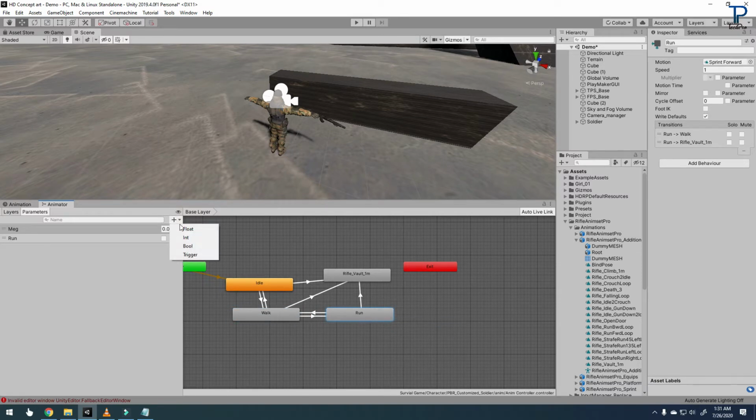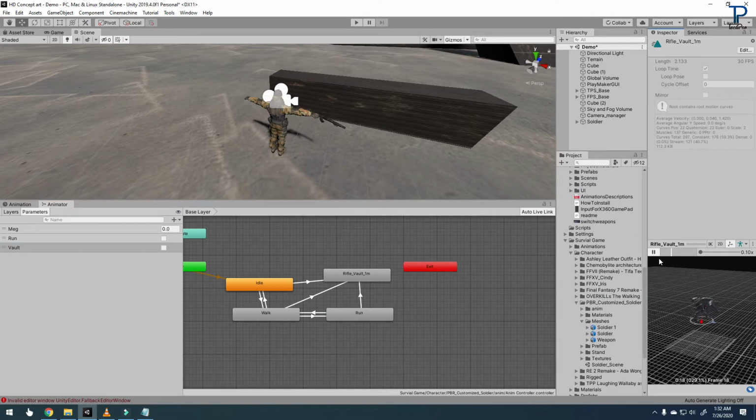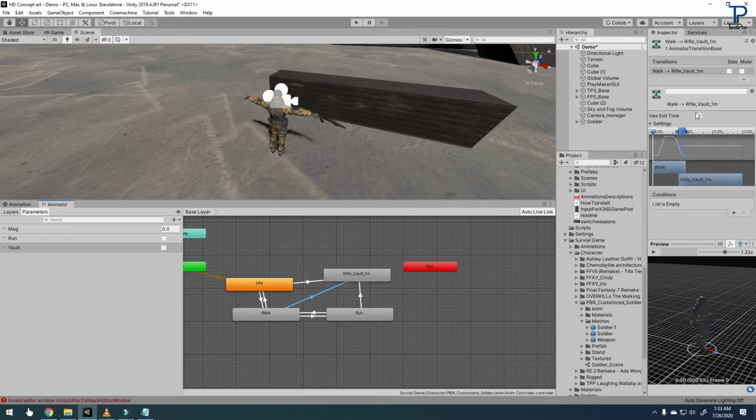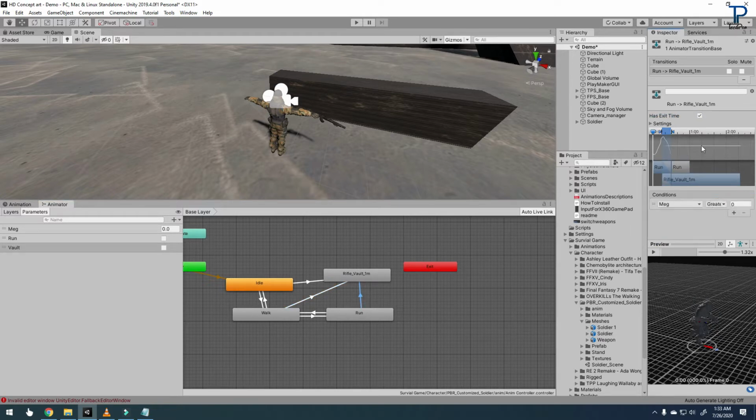So we create a variable for this vaulting animation and make it a boolean, rename it vault, and make a condition for the animation. Uncheck the exit time, and vault by default is true, and the mag value is also there, and vault is true.